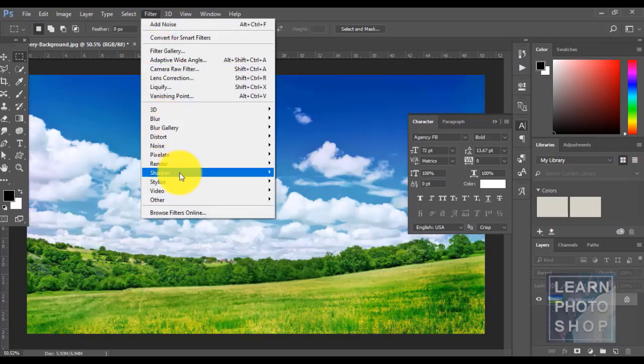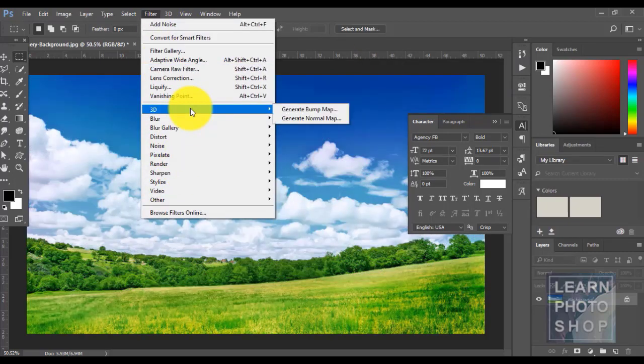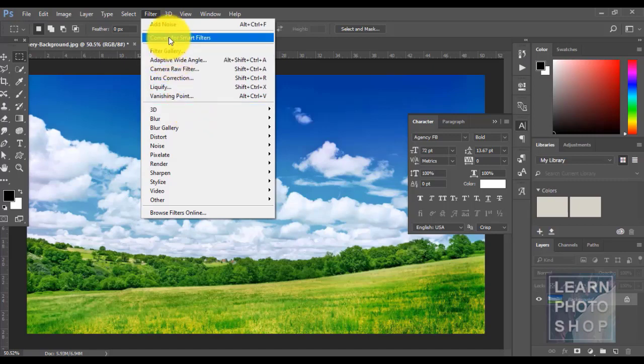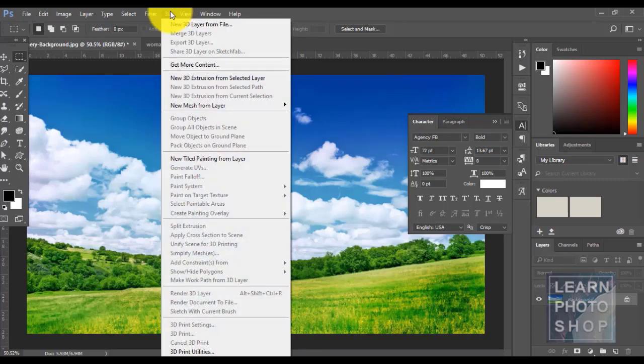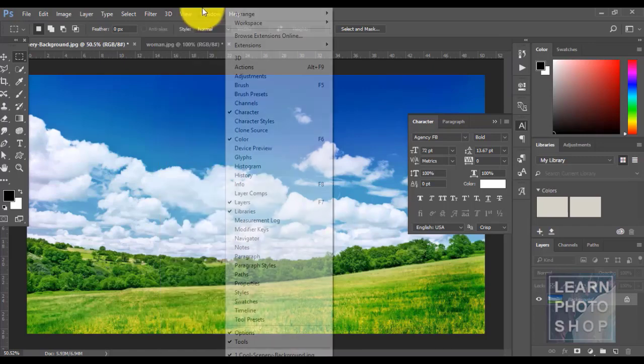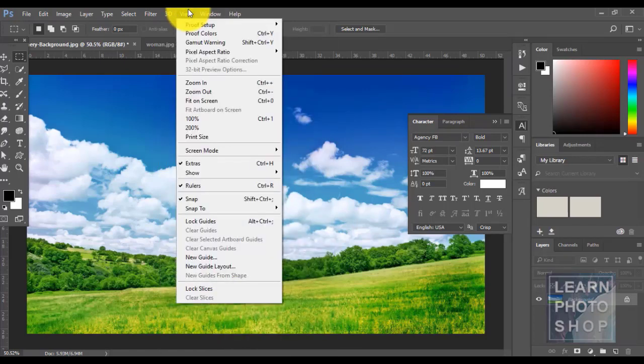Filter. There are lots of filters, so I request you to please explore these filters. And any questions, any doubts, buzz me in the comment section. I will not discuss it, otherwise the video will get very long. Then we'll go to the next option, view. 3D I'll skip for now because we don't discuss 3D in the Photoshop and we don't use it much over here for basics. So view is very easy, it's nothing much.